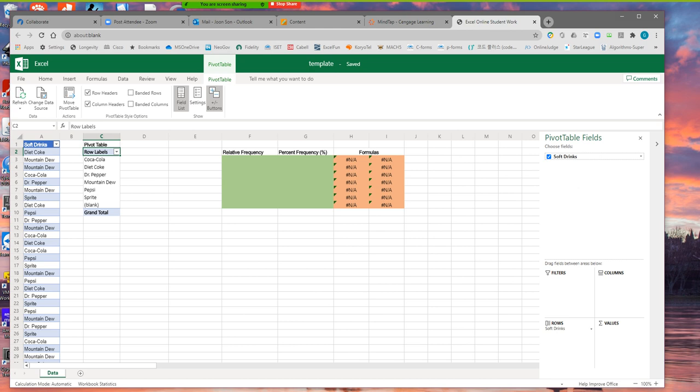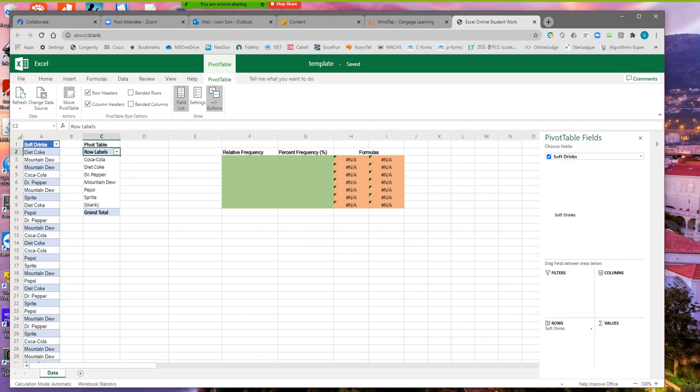And then you need to count how many Coke, how many Diet Coke, how many Dr. Peppers. So that's a row, and the thing that you want to find out is the value for each soft drink. So you just scroll down this field, the soft drink, to value.